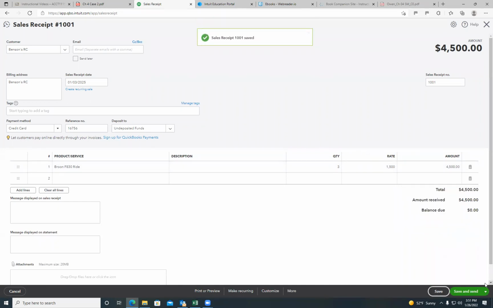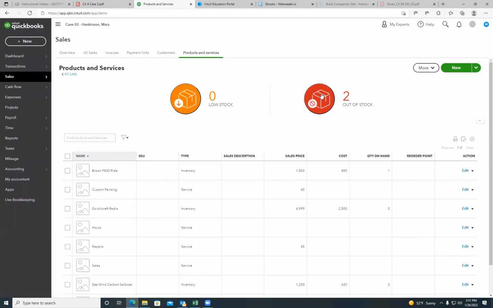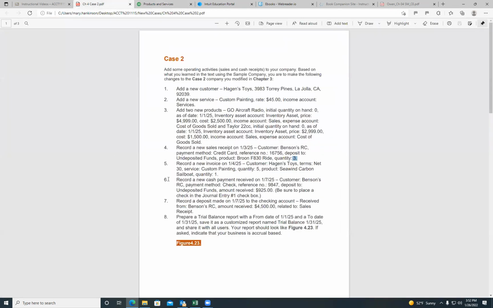Now again, we're not going to click save and send because we're not going to actually send this receipt. We're just going to save it. And once you're done, you can go ahead and come up here and exit on out. So let's go into step number 5. Step number 5 has us recording a new invoice.